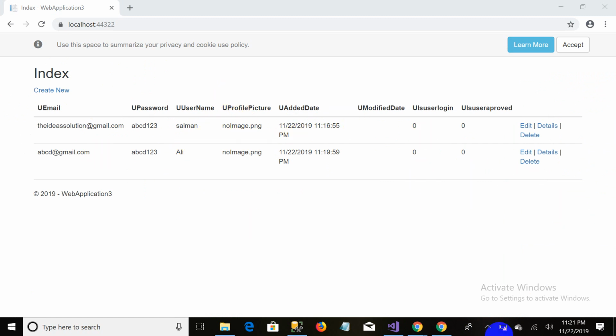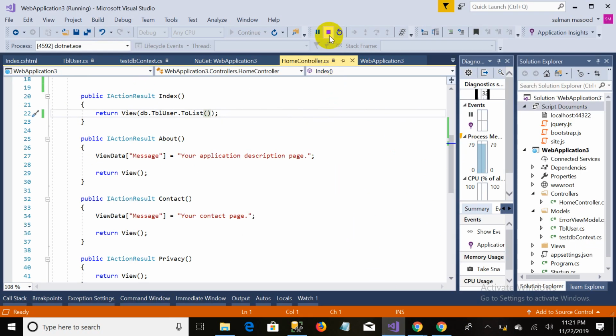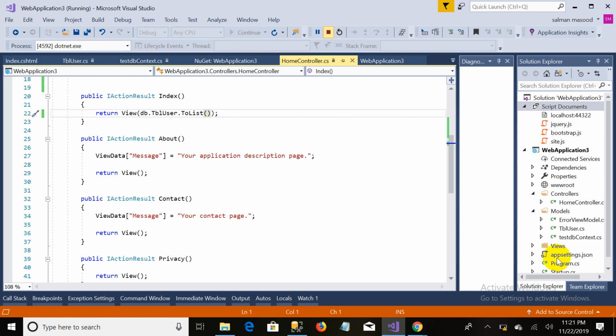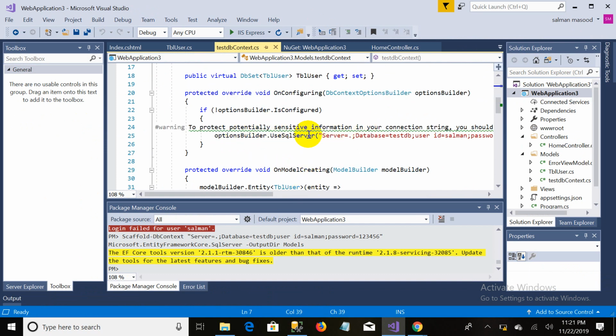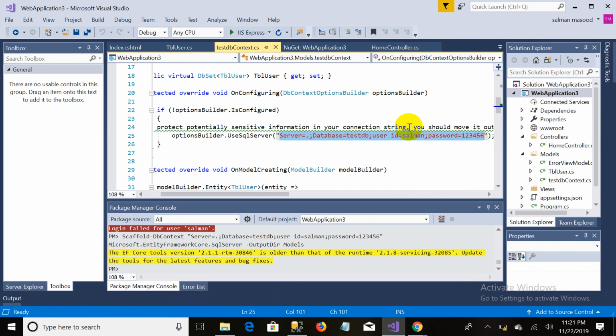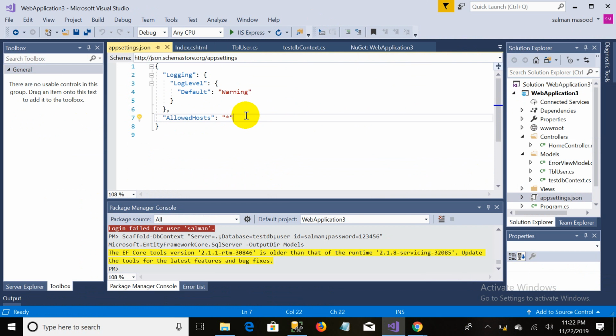Okay, the last thing I need to do is configure my connection string in the appsettings.json file. It is not secure to keep your connection string over here. It's continuously showing me the warning. So I will copy the connection string, go to the appsettings.json, place a comma, and add a new attribute for the connection string.